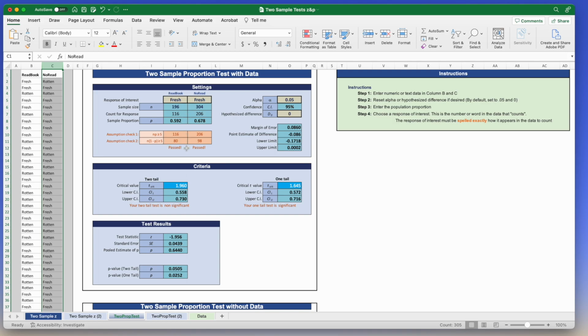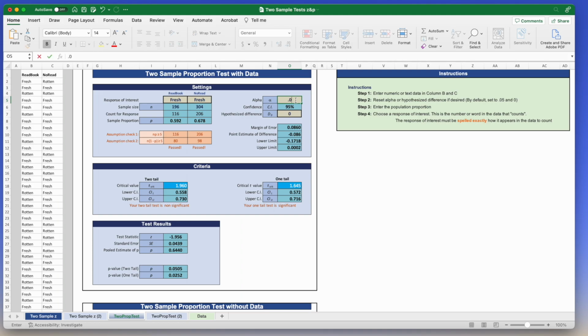We also have assumptions checks built in right here. We've done those by hand previously, but you can see that in both cases, the assumptions checks have been passed. By default, we're using a 0.05, but you can change that to a 0.01. You'll see changes occur over here, but we're going to go back to 0.05. And it is a two-tailed test, hypothesized difference of 0. Let's take a look at our criteria. We see that we're looking for a z-value of 1.96.